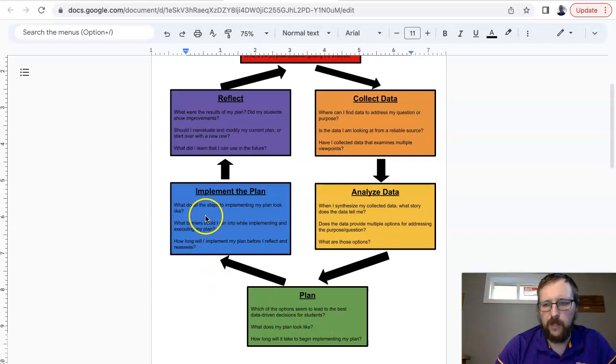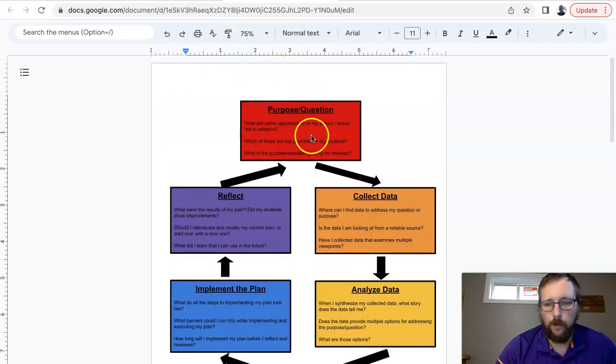Moving into the implementation stage, teachers will implement the plan. Before they do that, they'll explore what type of steps would exactly need to go through that and what barriers they could run into. And like I said, then we go back up to reflect. After a certain amount of time, is our plan working? Is it helping students improve? Do we need to develop a new plan? Do we need to modify the current one? And then we go back into creating or modifying our purpose or question.